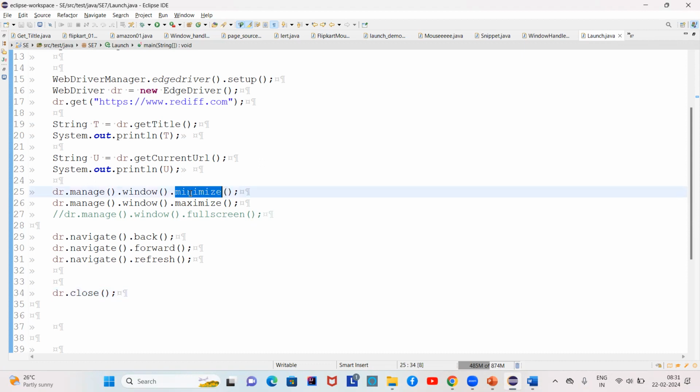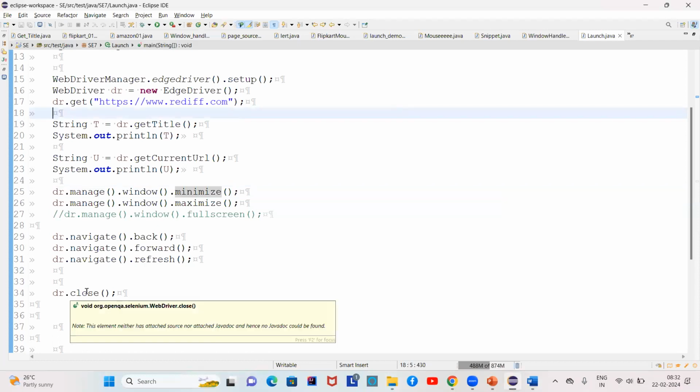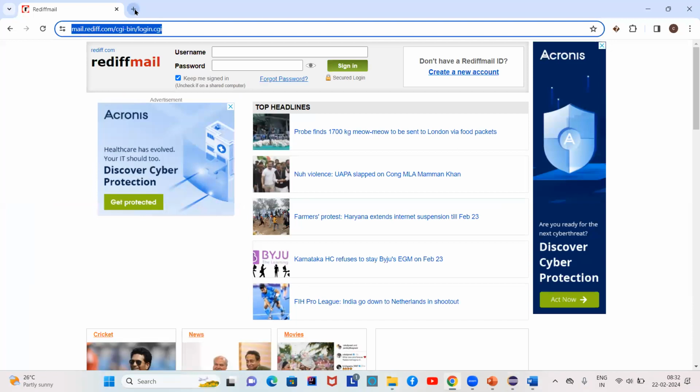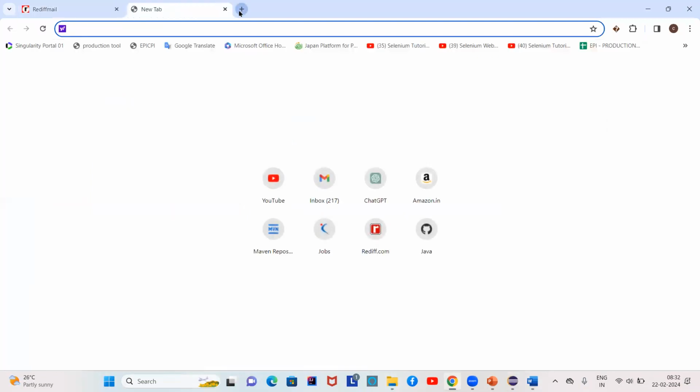Minimize, maximize comes under window manage. Okay, but the close is different. Close is a separate thing. So there are two commands: one is close and another one is quit. Quit means, for example, if you open one more tab here, and all the tabs should be closed, you give driver dot quit. If only this particular current tab should be closed, then driver dot close. So these are the differences between driver dot close and driver dot quit.